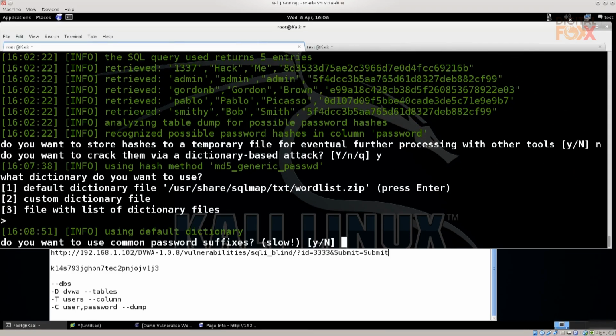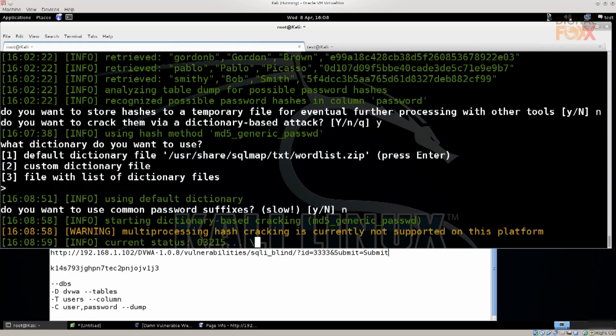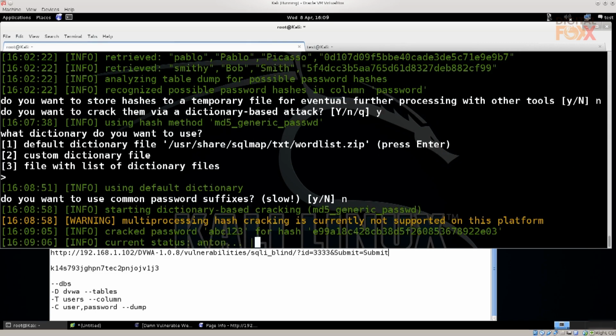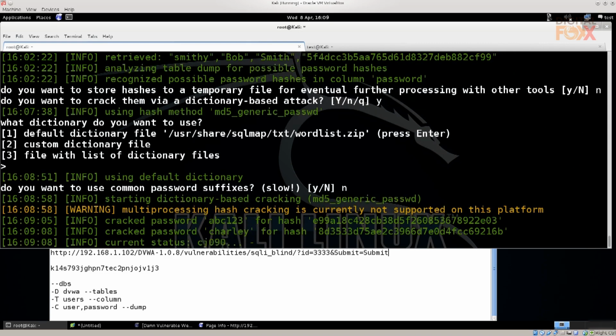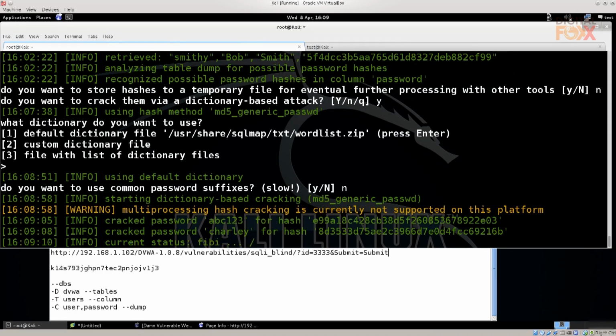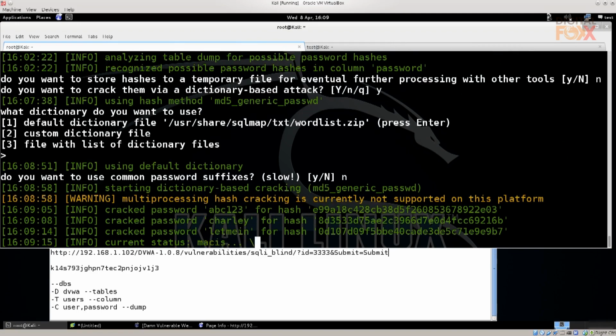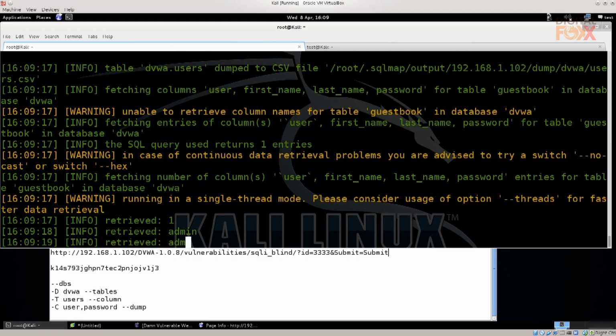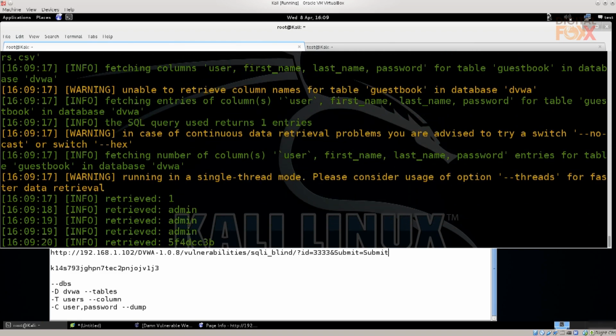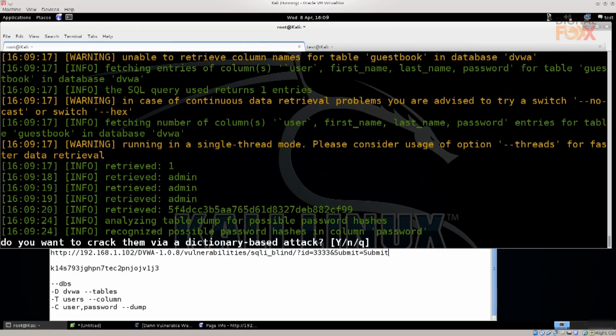Do you want common password suffixes? No, I don't want them. Let's see how it's going to crack it. It says multi-processing hash cracking is currently not supported on this platform. I am on a virtual machine, so give me a break here. This is working as fast as it possibly can. It only has one processor core assigned to it. So you see, there is stuff happening here. It's doing some of the things.